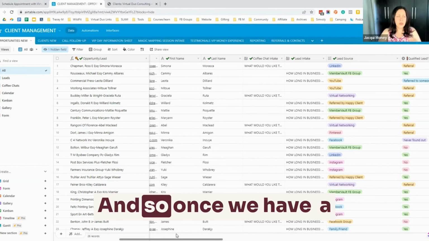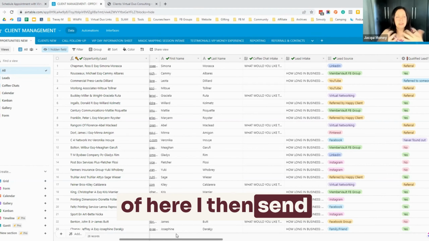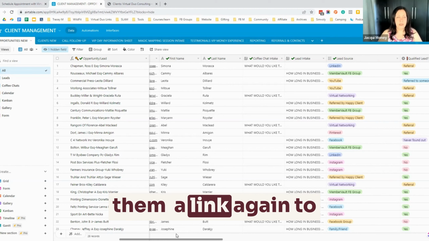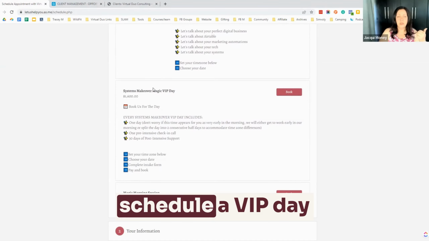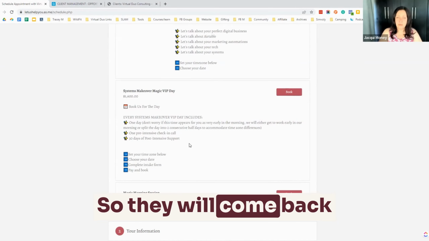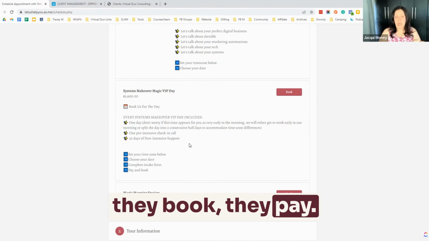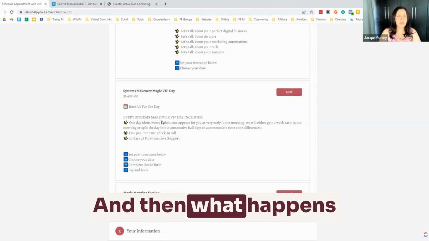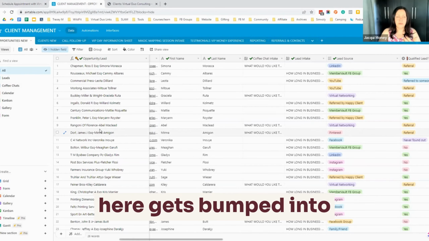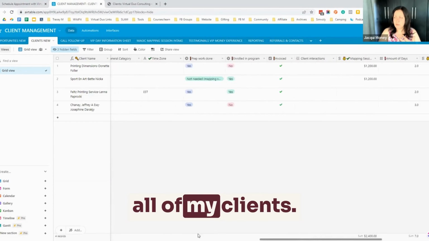And so once we have a potential client inside of here, I then send them a link again to schedule a VIP day with me or a couple of VIP days with me. So they will come back in here. I send them a link, they come in, they book, they pay. Okay. And then what happens is the information from here gets bumped into my client table. And so this is where I manage all of my clients.